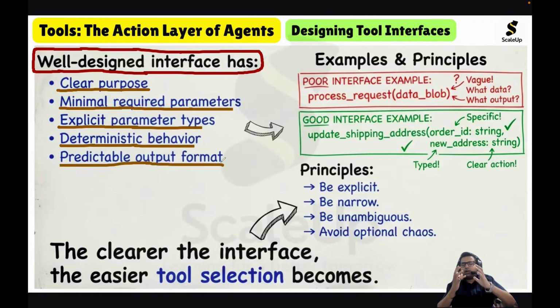Now we are seeing how we should design the tools. When you are designing agent-friendly tools, the most important thing is the intent. What intent is that tool about? The purpose of that tool, a clear purpose. Whenever we are designing a tool, the purpose has to be clear, like for what purpose that tool is.